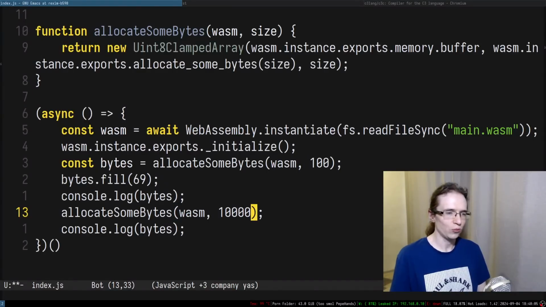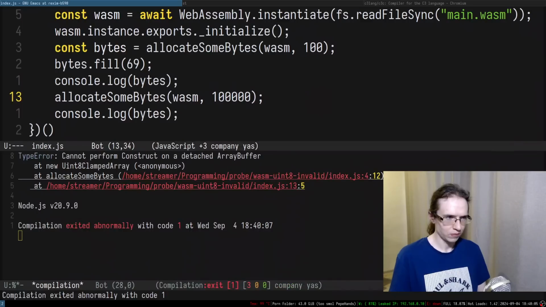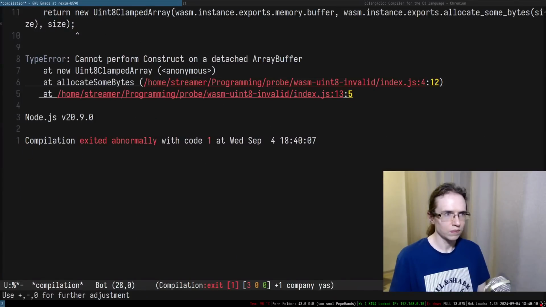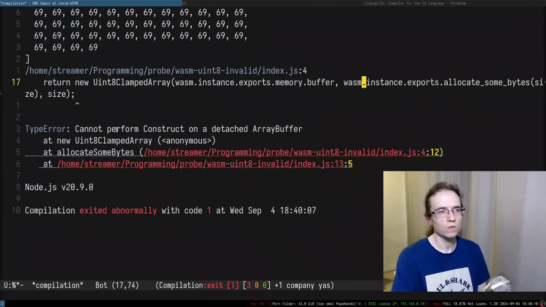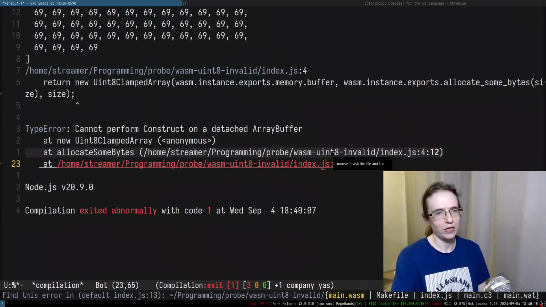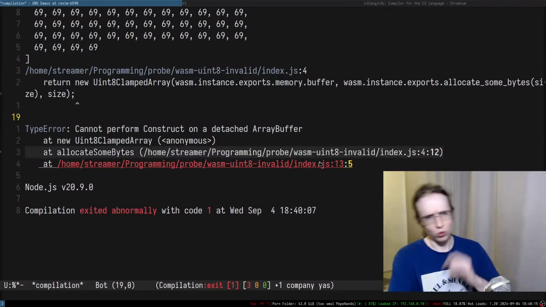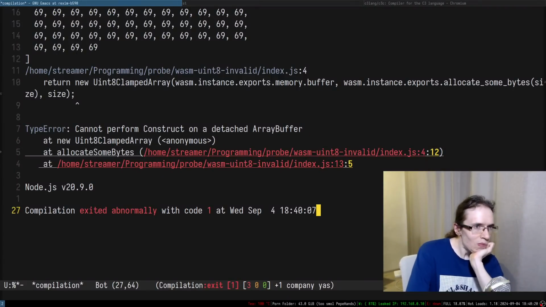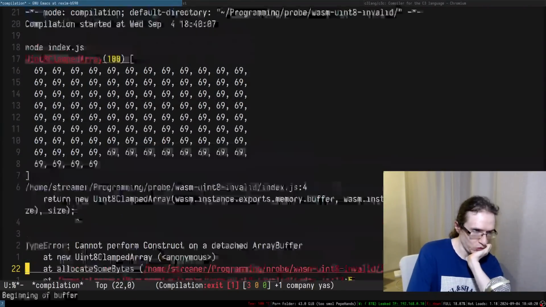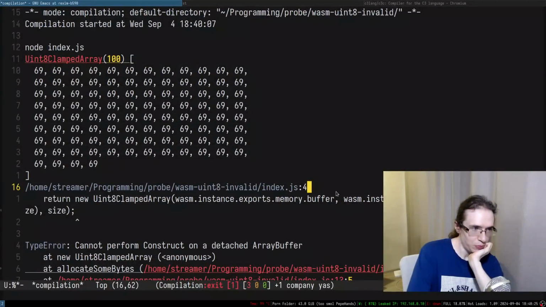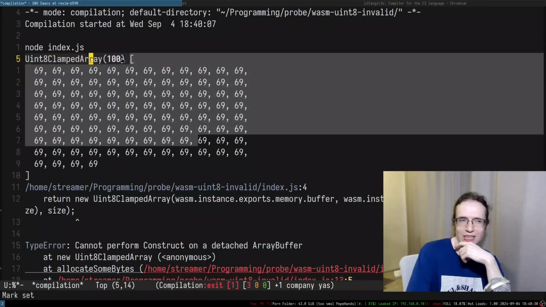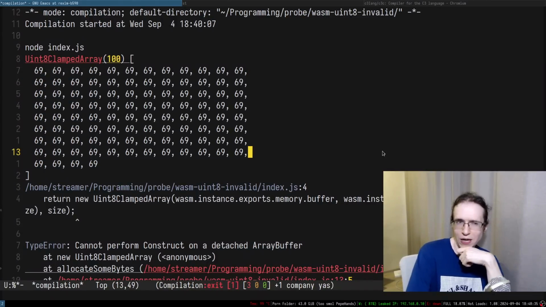Now let's allocate 100 kilobytes. Cannot perform construct on the detached array buffer. It got detached. It's actually kind of cool, because it's not JS that is telling you this kind of stuff. The browser is just gonna silently invalidate this.